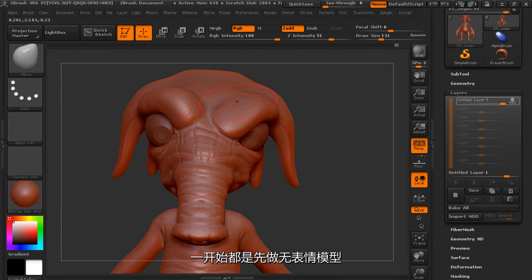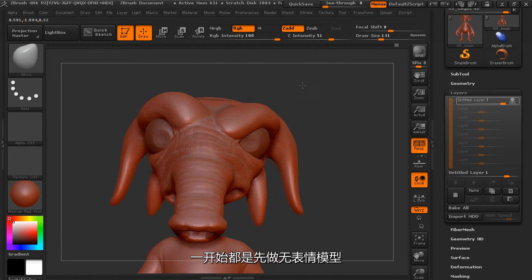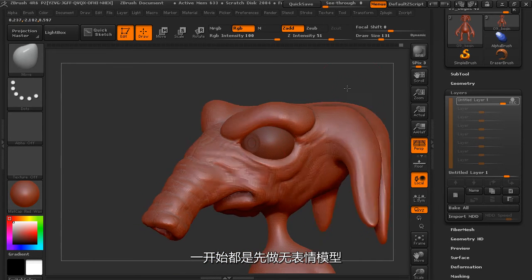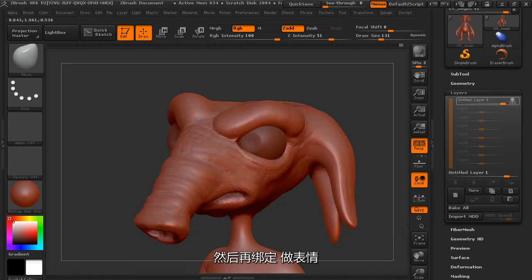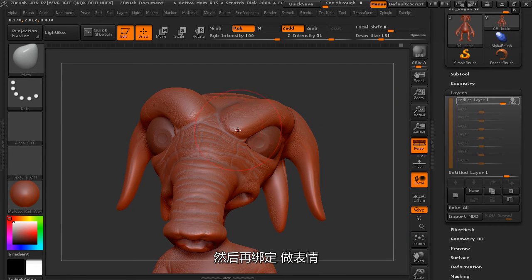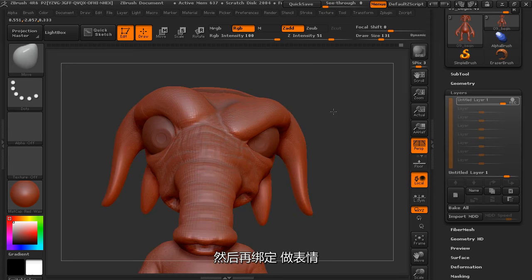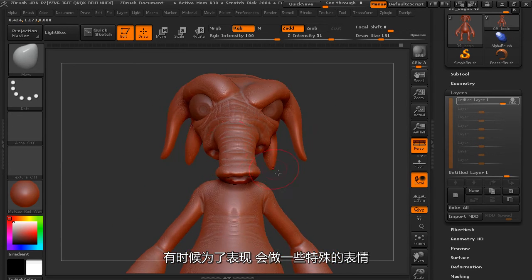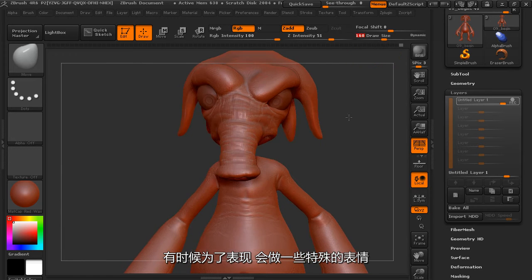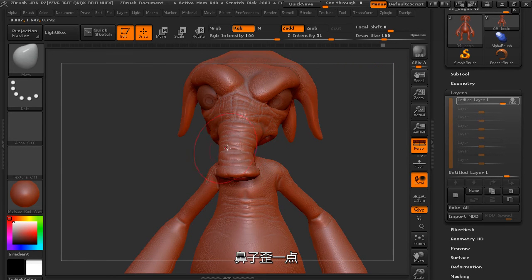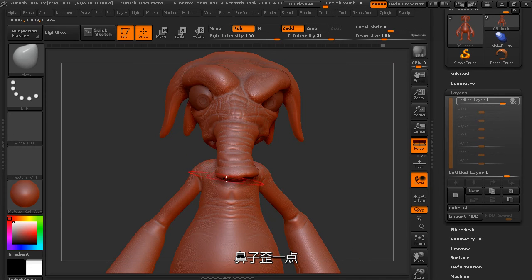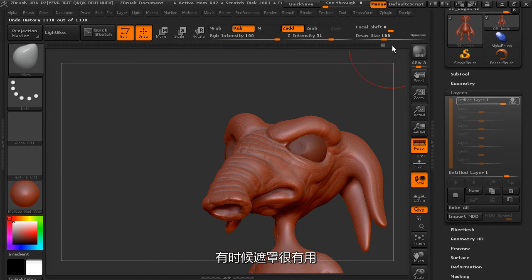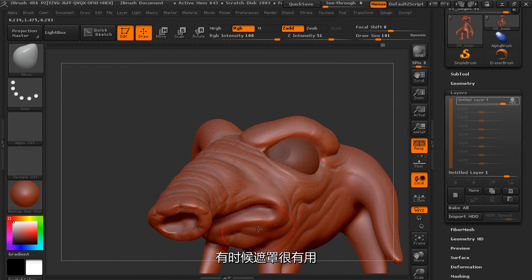Normally you're going to want to build your models with a kind of default non-expressive face without an expression on it, and so you'll be able to rig it, and then the animators will be able to set those expressions. But in some cases you may want to, for presentation purposes, have a little bit more of an unusual expression. Kind of move his mouth, his snout a little bit. Okay, maybe let me pull the bottom of his mouth up a little.